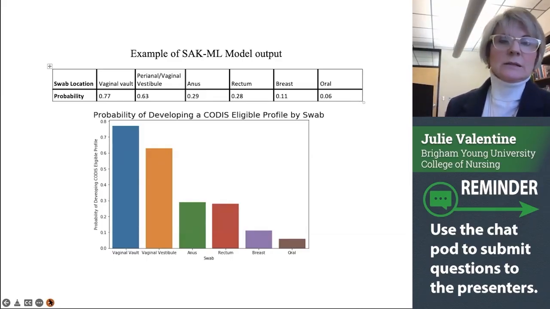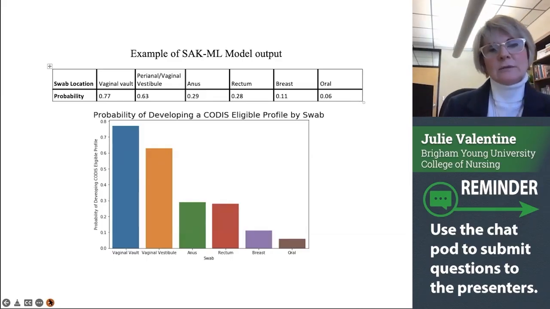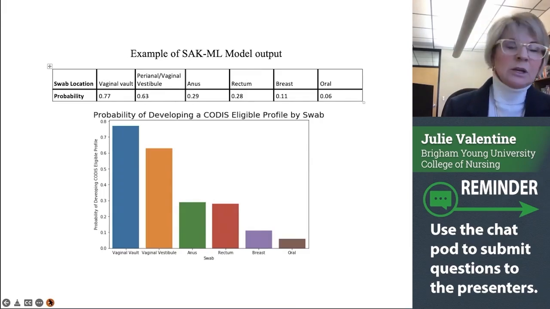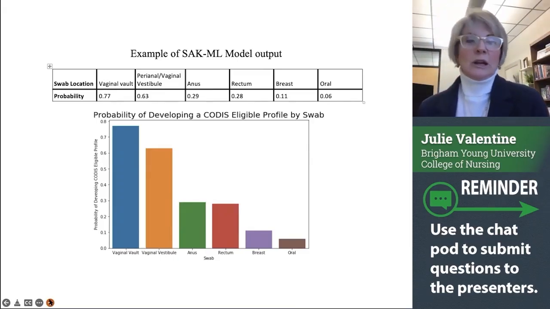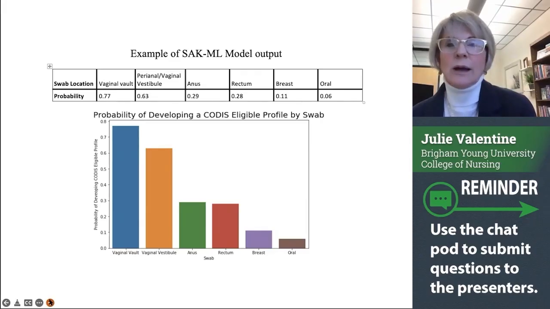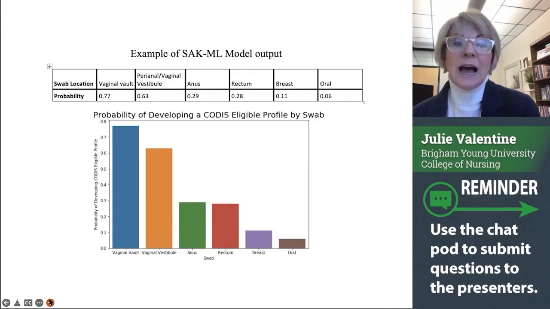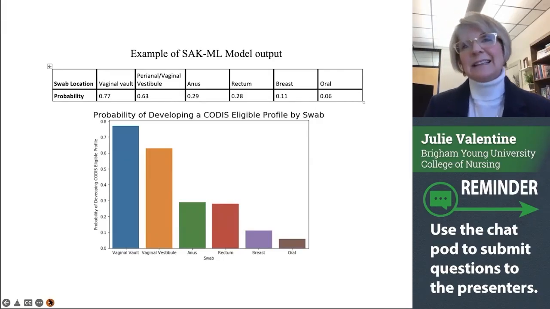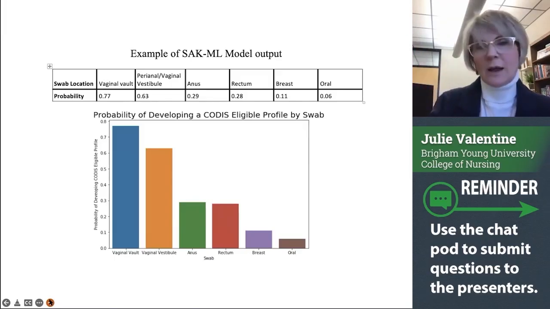So you can see in this case, vaginal vault was 77% probability of developing a CODIS eligible profile, and it goes down to what the oral swab would be. So if this is effective, a crime lab could utilize this machine learning model, which if it's effective, we will make this open to anyone that would like to obtain it. And it could help to guide if they are selecting their number of swabs and reduce the time by forensics analysts in reading what touched what in the crime and going through the case and then determining which swabs to test.